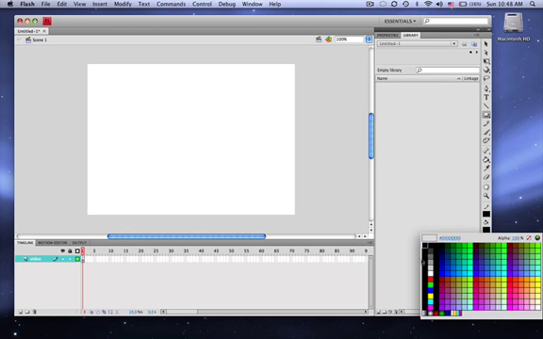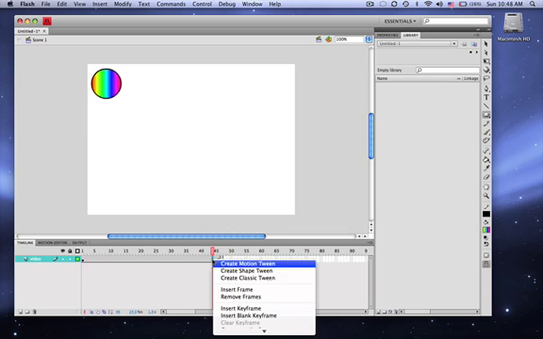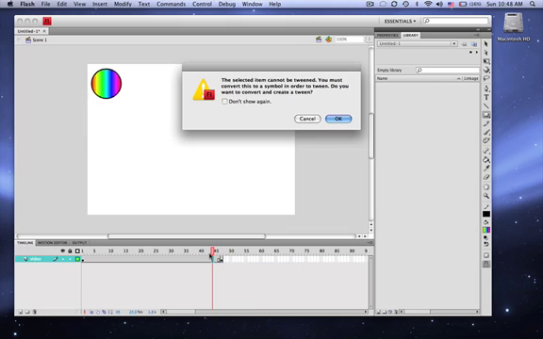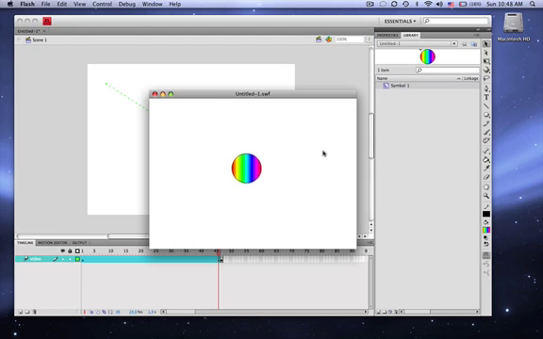Just give me a second. I'll make a ball. I'll go up to there. Create motion tween. And then drag the ball. So now if we play it, we got our video. Now, as you see, it just loops. We can't play, we can't pause, we can't stop.